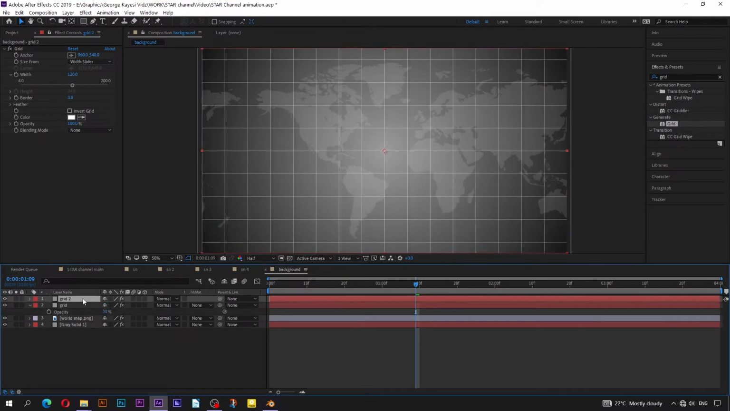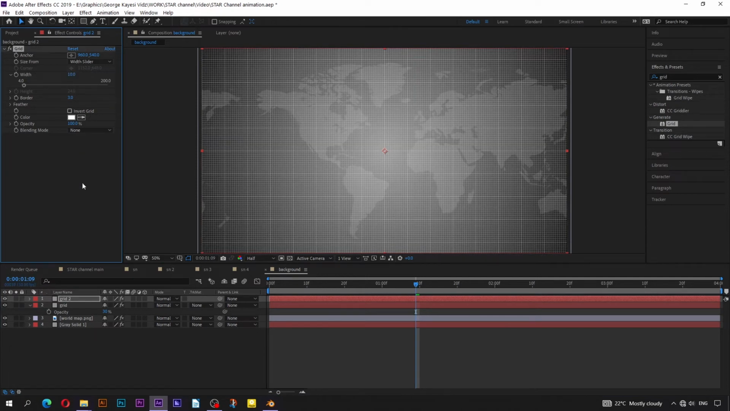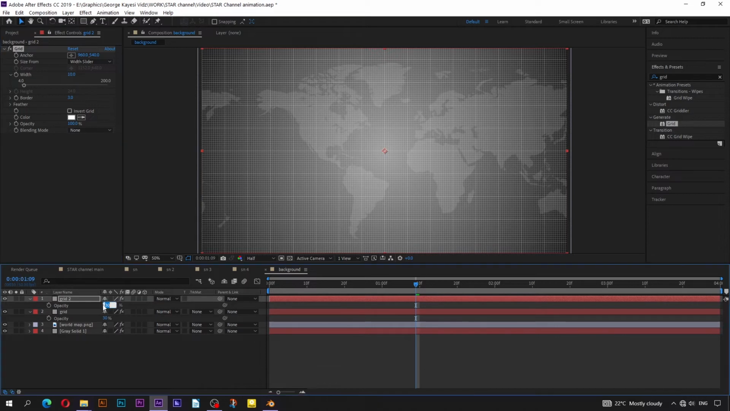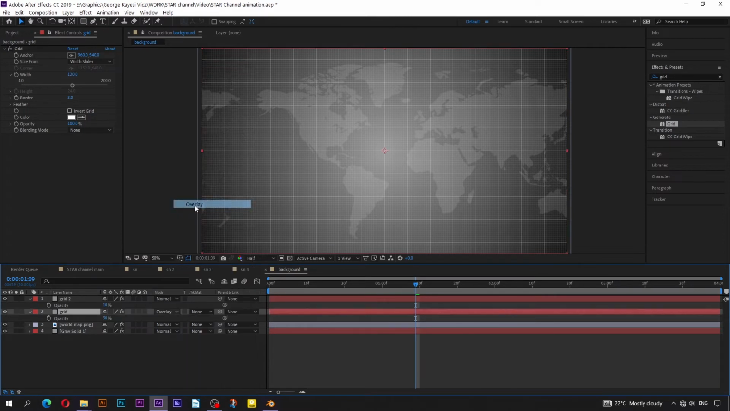Press Ctrl D to duplicate the grid solid. On the duplicated one, set width to be 10. Press T for opacity. Reduce it to 10%. Change the blending mode of the two solid grids to be overlay.